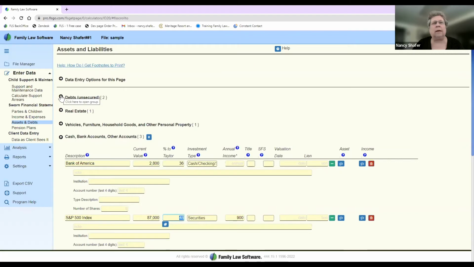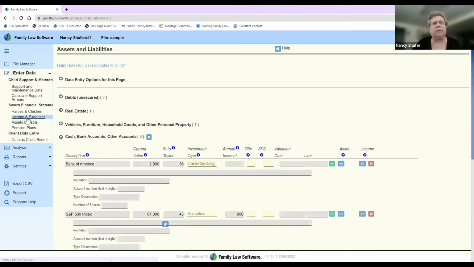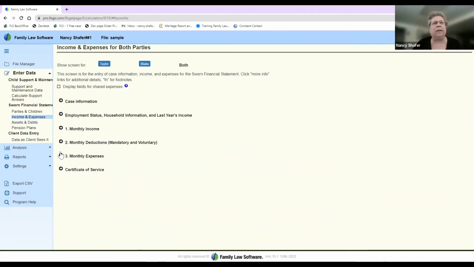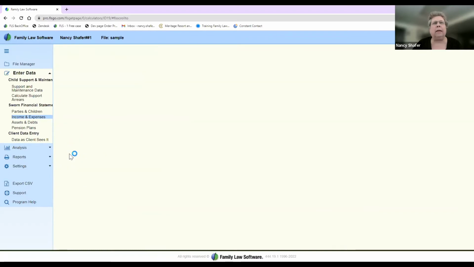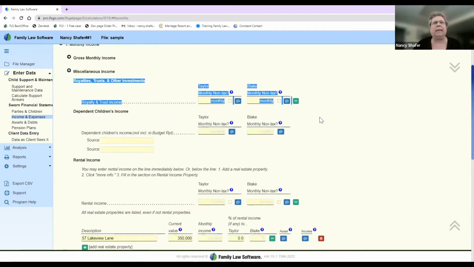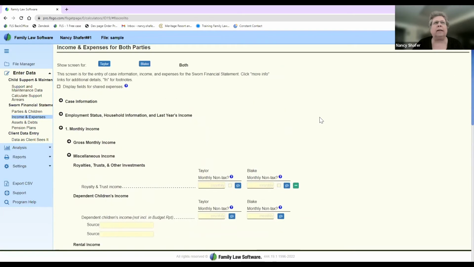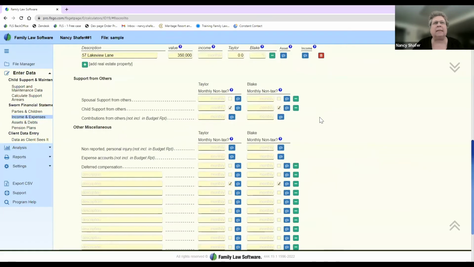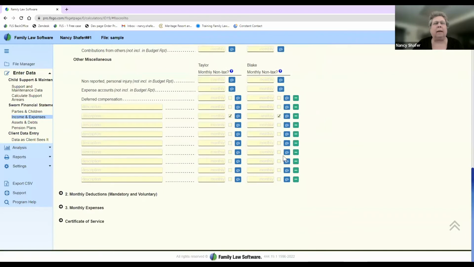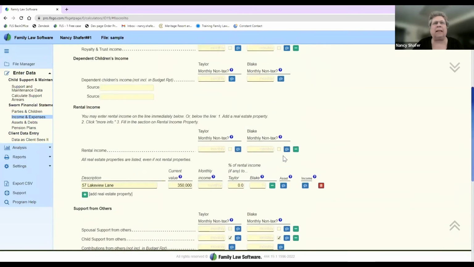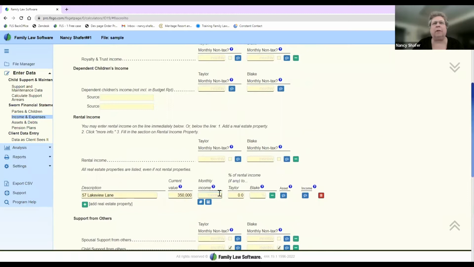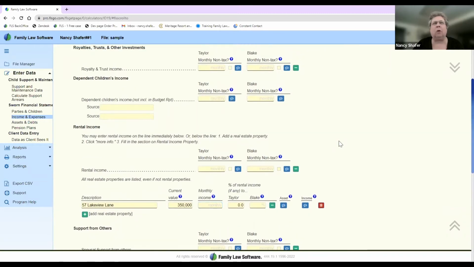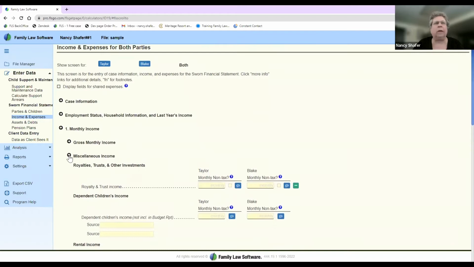So this is, to me, an easier way to enter, but you can also just start with income and expense and put in the information there. But when you're putting in monthly income, I'm going to go down here to miscellaneous income, where it's going to give me all the income from assets. It'll automatically be there if I've entered the monthly income from the asset already. So that is really helpful.